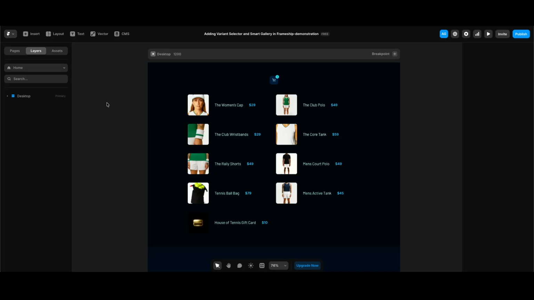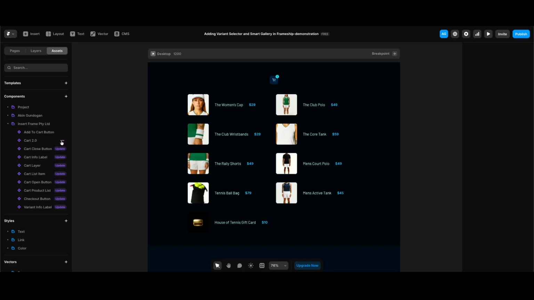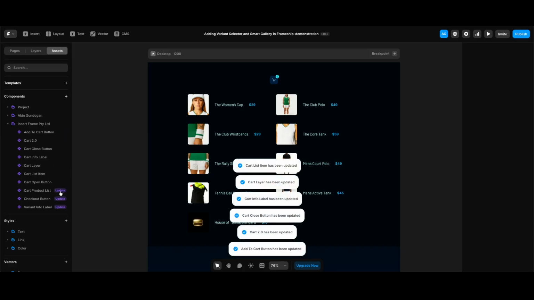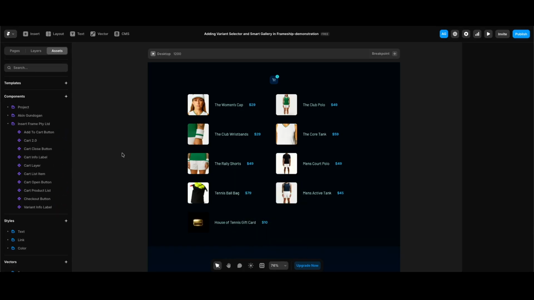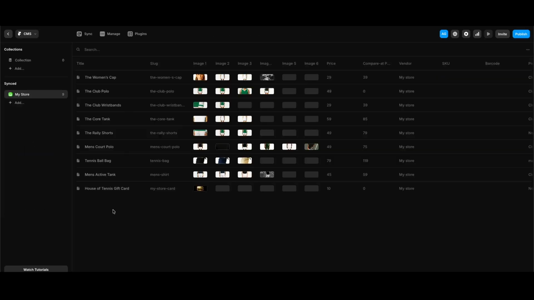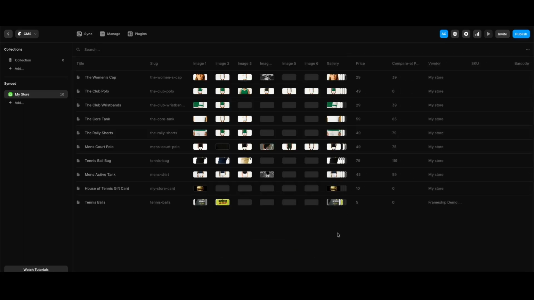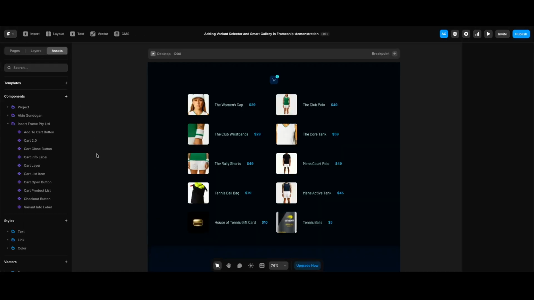Now I think it's best if we update the existing Frameship components. So I'm gonna go ahead and press update for all of them. Now let's go to the CMS screen and make a synchronization to make sure our product list is up to date. You can see there's a new column. Before adding the gallery, I will add the variant selector first.